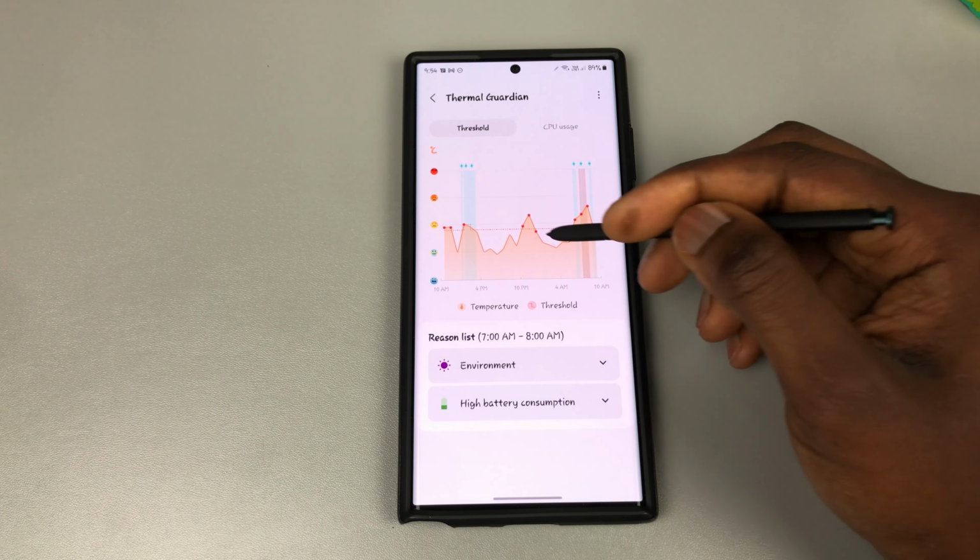Hope this helps you get a better performance out of your S22 series devices and other Samsung devices you may be using. Do let me know how well this works out in the comments below.